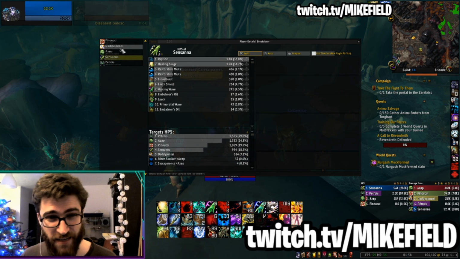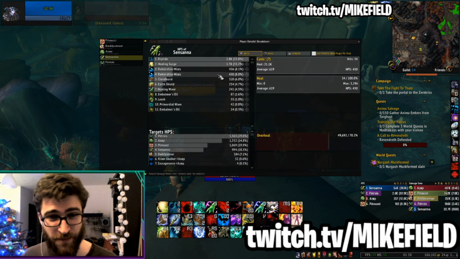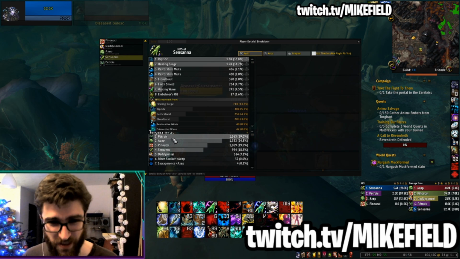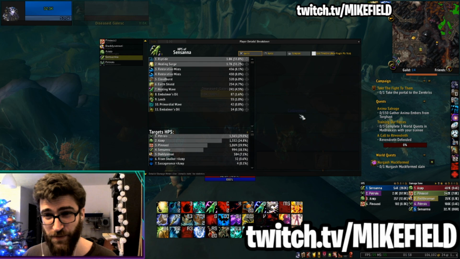You can compare yourself to your allies by clicking the compare button here. You can just drag and drop people if they have the same role and spec. You can track your DPS, you can track your HPS, you can see what targets receive the most healing from you and such. A lot of things that can help you and allow you to improve yourself a little bit if you are a stats person.